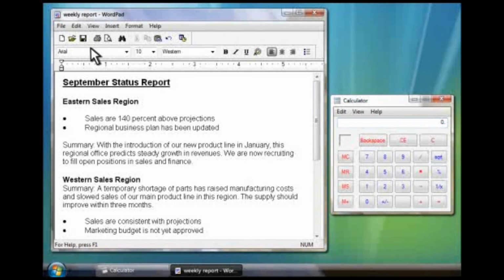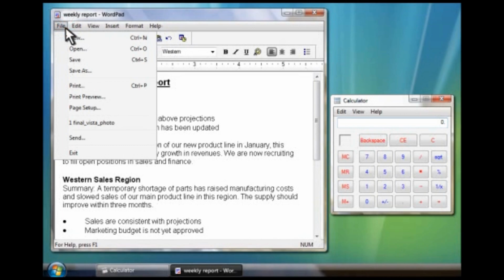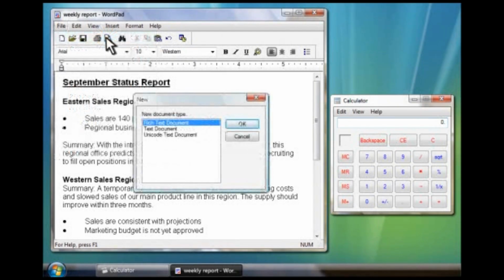Most programs contain menus that you use to select commands. To open a menu, you click the menu's title. And to choose a command, you click it. Let's click New to create a new document.